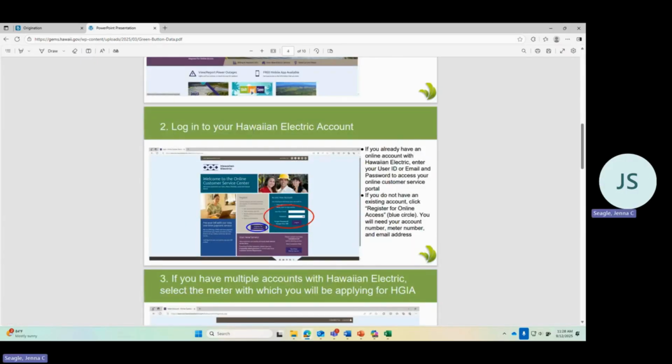Now you will want to log into your Hawaiian Electric account using your user ID or email and password. If you do not already have an existing account, click Register for Online Access. That is found here in this blue circle. And you will need your account number, your meter number, and your email address.